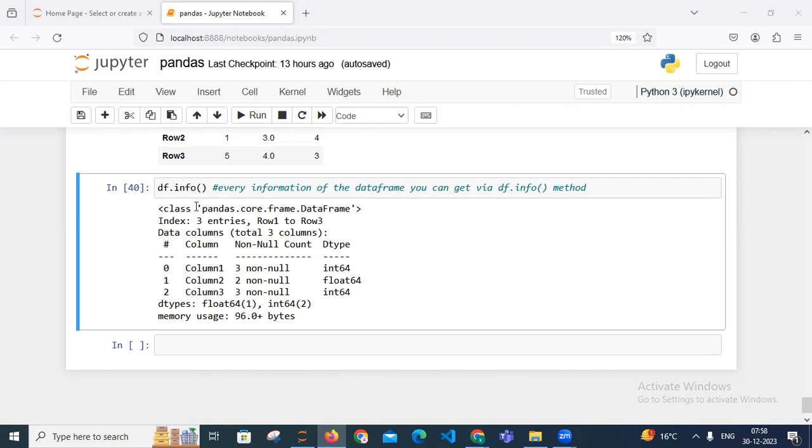So you can say that df.info, as we showed in the last video, gives us every piece of information about the data frame. We can get the indexes and data columns. And now, from this video, we are going to start a new concept.